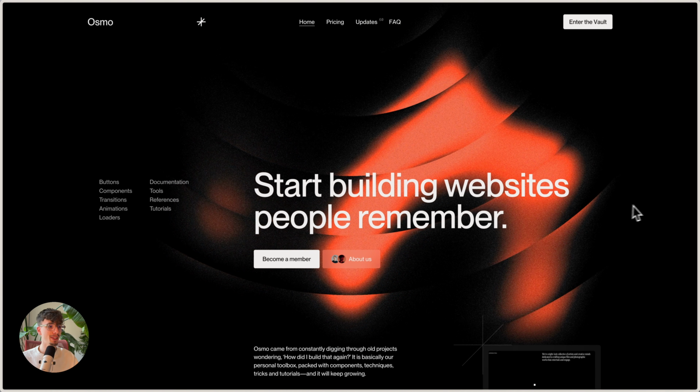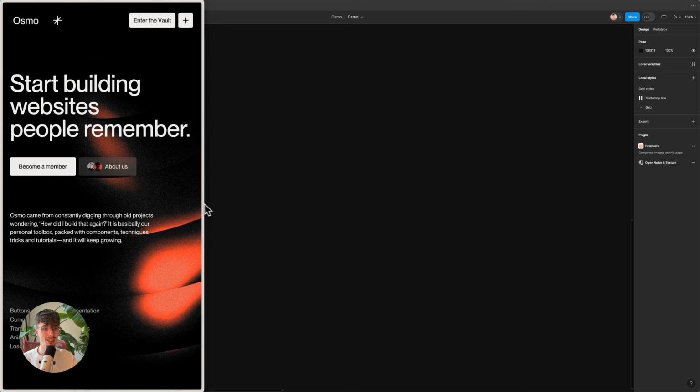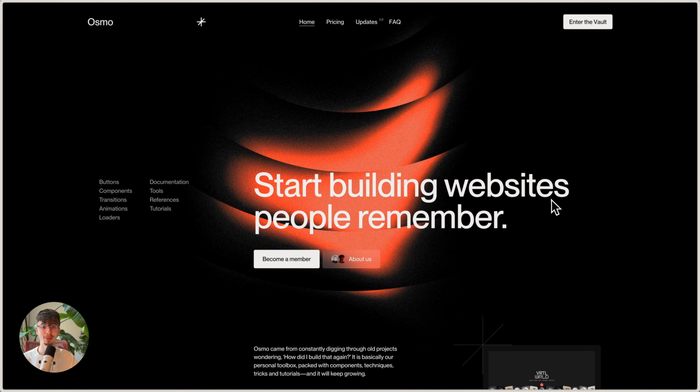Hey, in today's video, we're going to have a look at my preferred way of making websites scale responsively, fluidly, however you want to call this, across multiple breakpoints, in Webflow specifically.